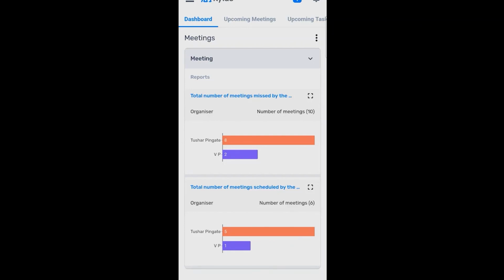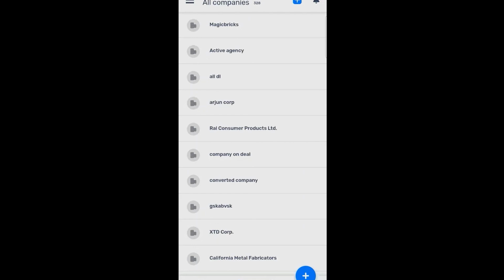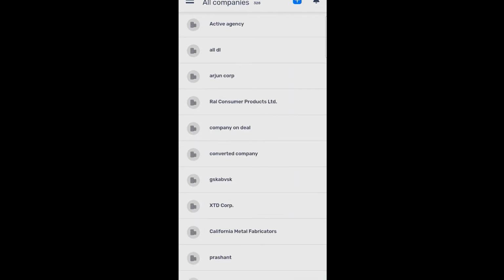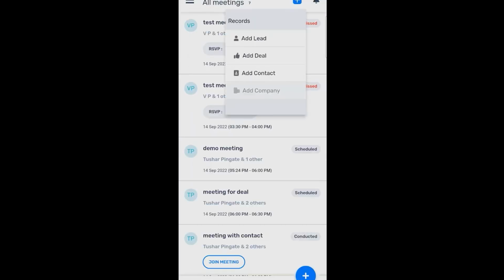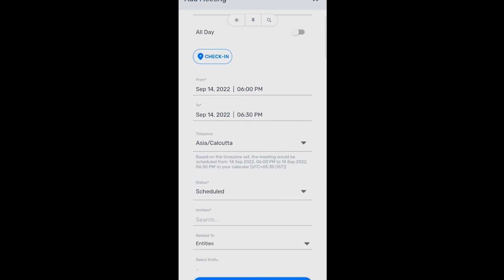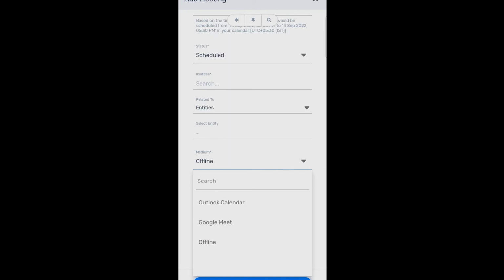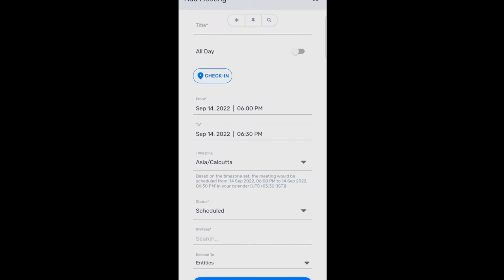So what we have covered today is creating a meeting on a company, creating a meeting with the company and the associated contact working in that company. Then creating a meeting for an online medium, and you can directly check in while creating a meeting as well.